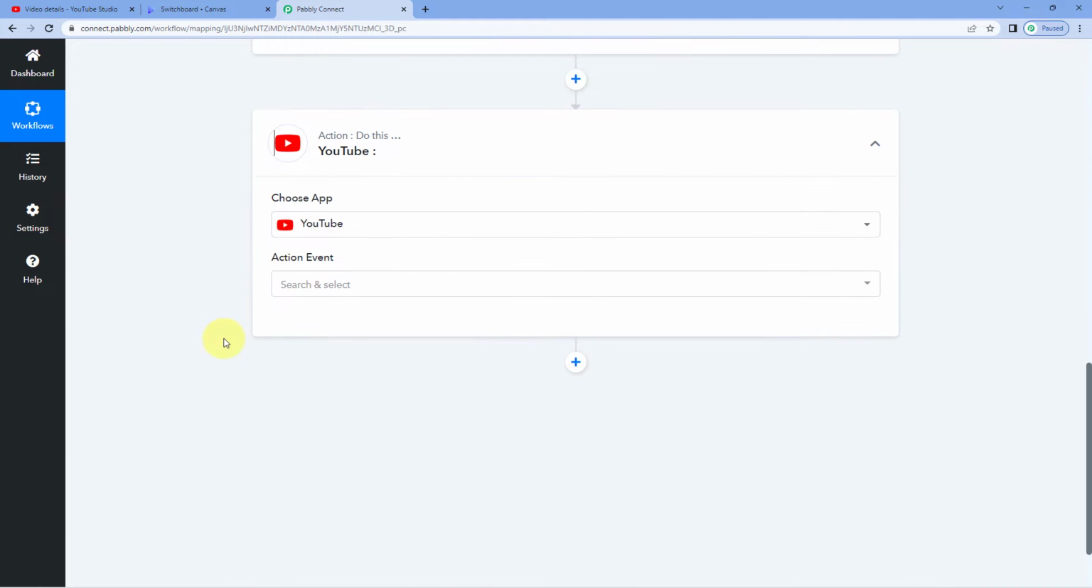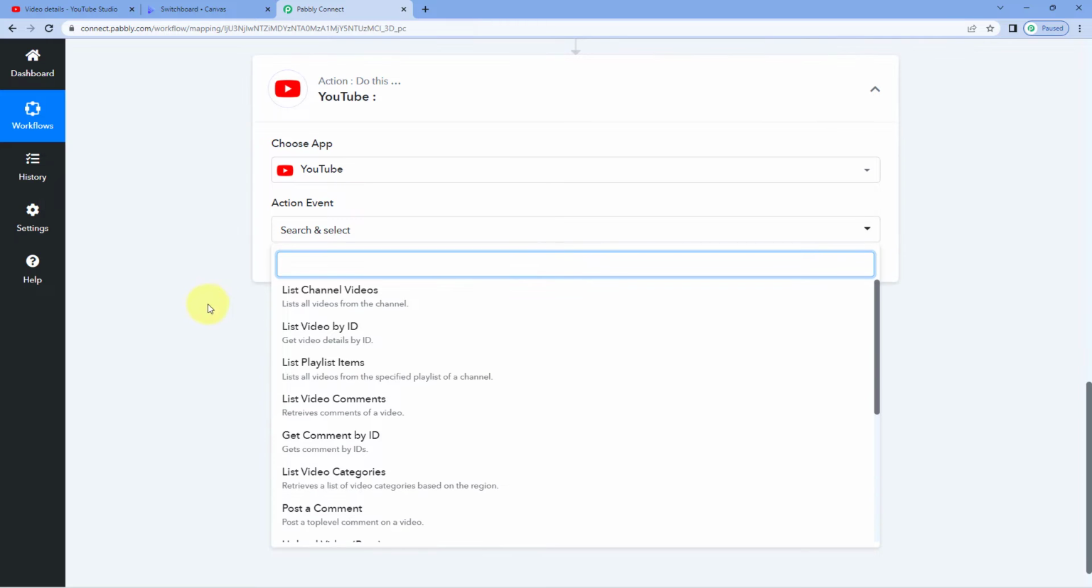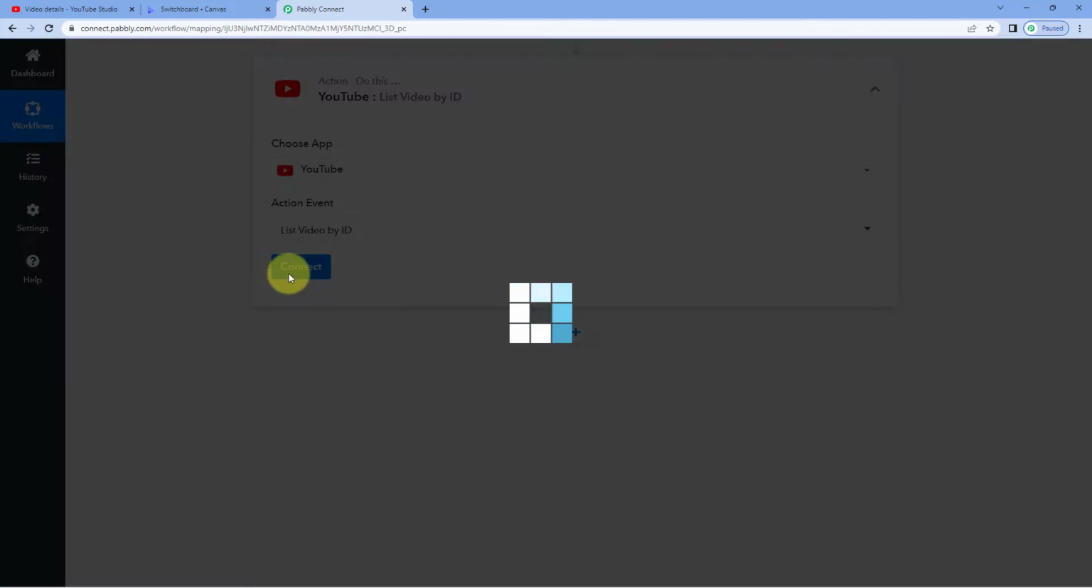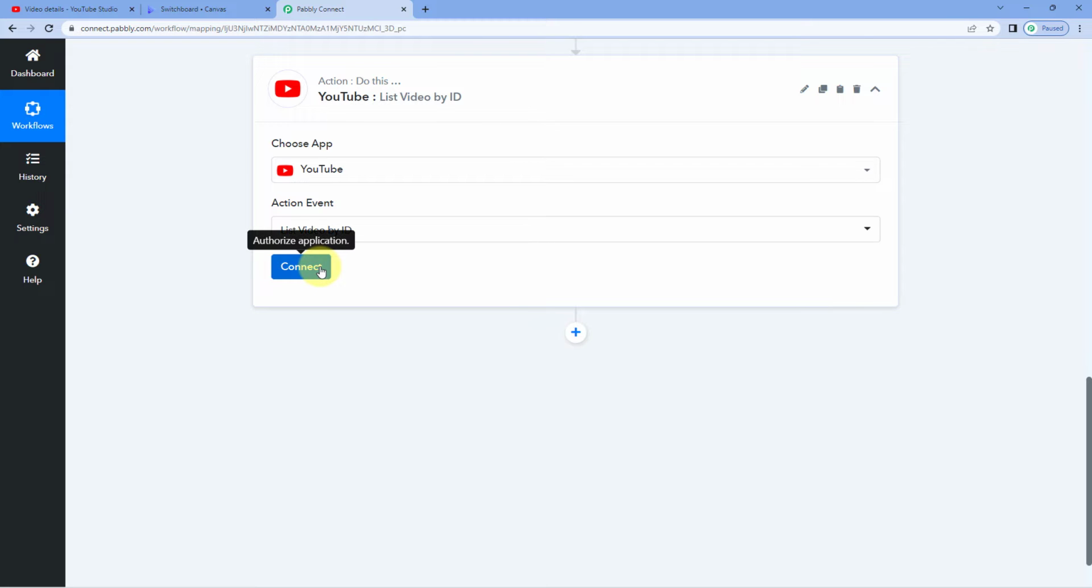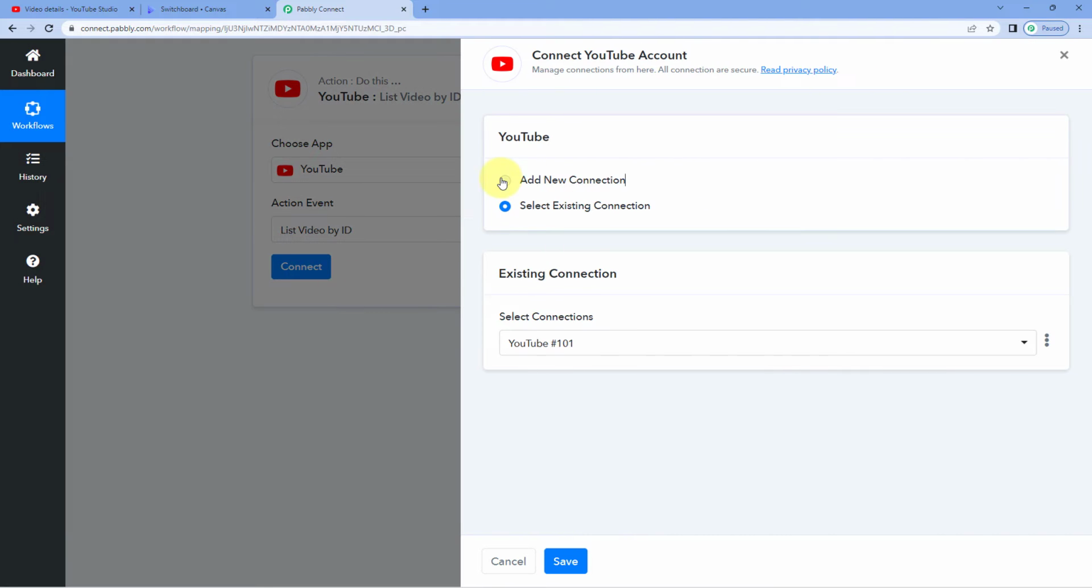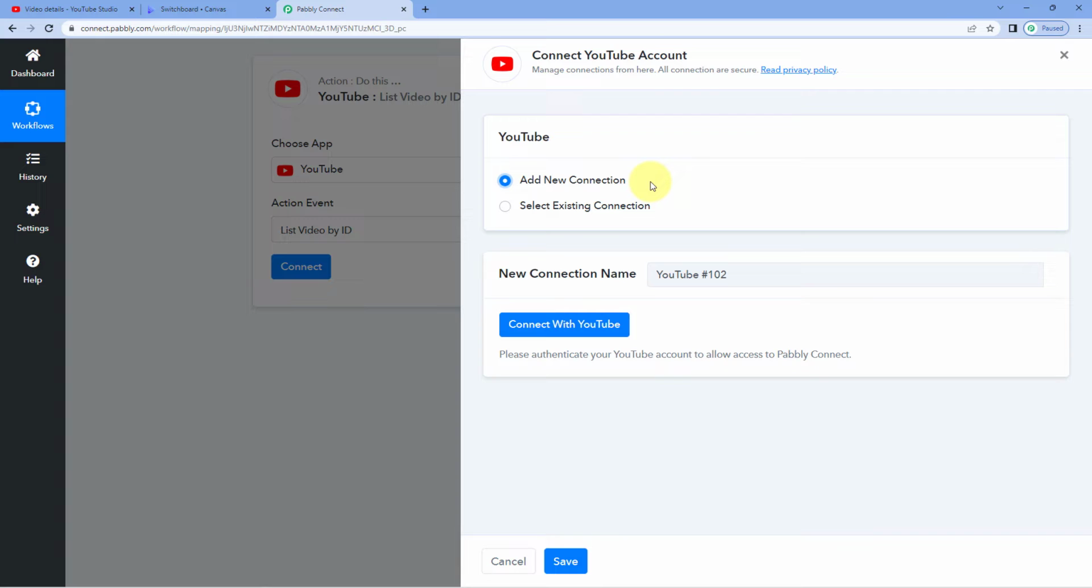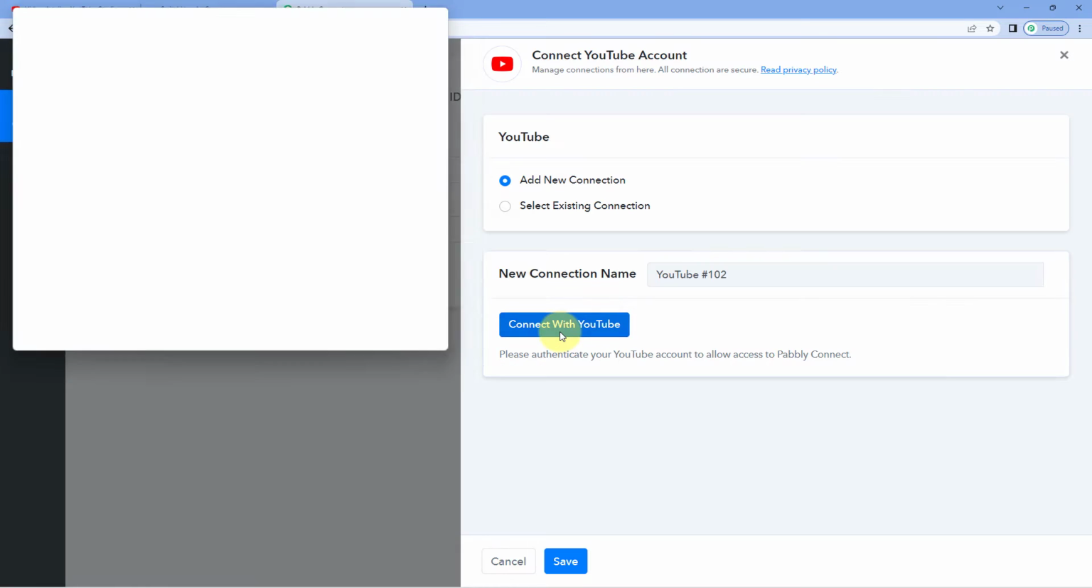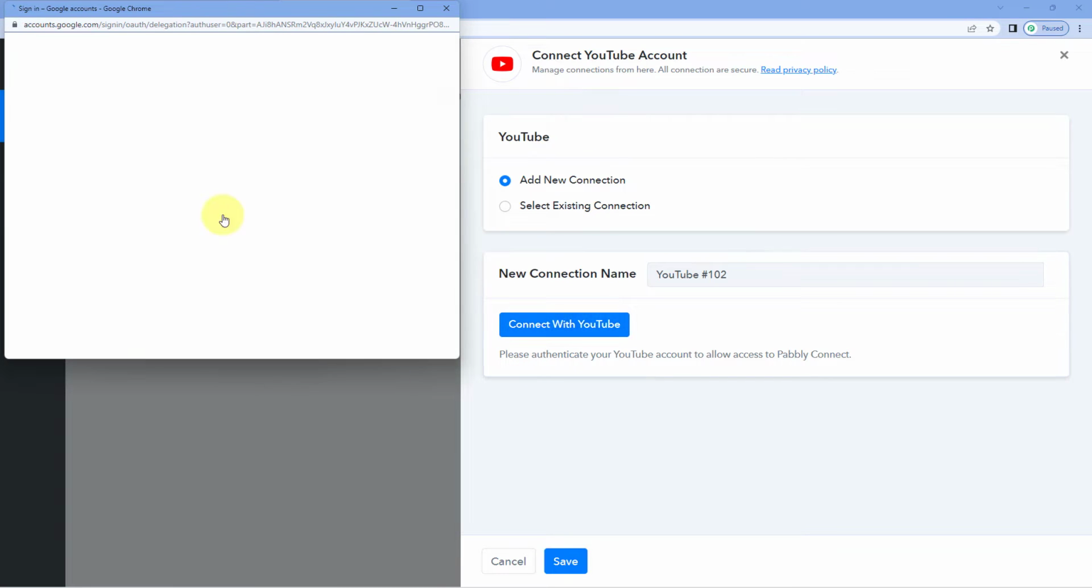And then after selecting YouTube, in action event from the drop down, we have to select an action event as list video by ID. This is the action event which we are going to use. Just select it, click on connect and select add new connection. Now here guys, what we have to do, we have to connect our YouTube account with Pabbly Connect. And to make this connection, click on this connect with YouTube button and then select your YouTube channel's account.